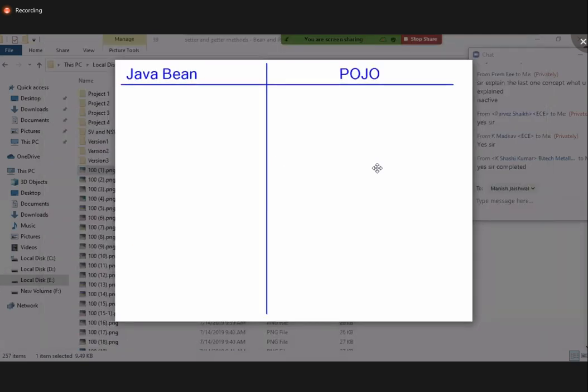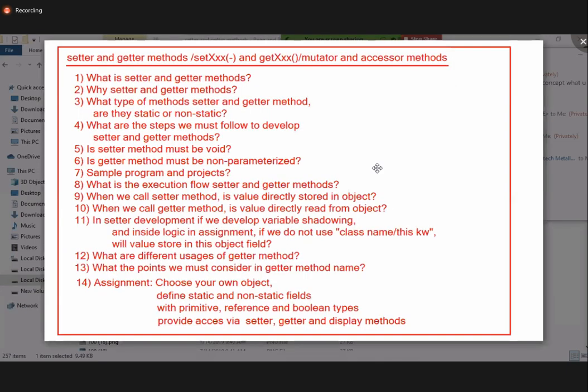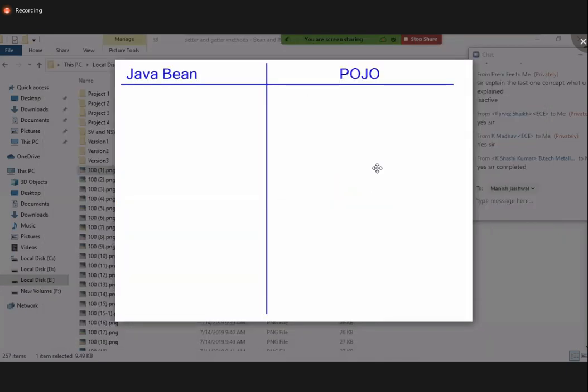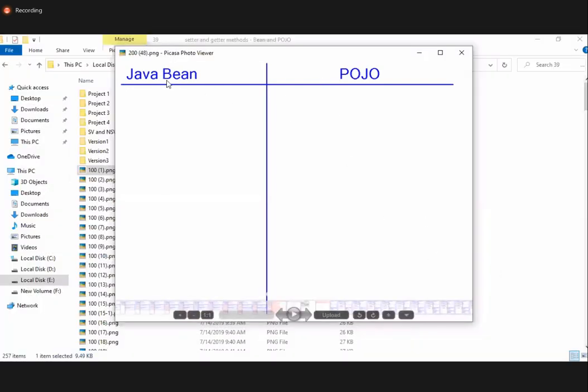Tomorrow we'll start learning constructors. Okay. And I'm giving one assignment. Go through Google and search what is the difference between Java Bean and POJO. There are words called Java Bean and POJO. Sometimes we call a class a Java Bean, sometimes we call a class a POJO. What is the difference between Java Bean and POJO? Try to search and find the difference, make notes and come. So this is today's assignment for you.